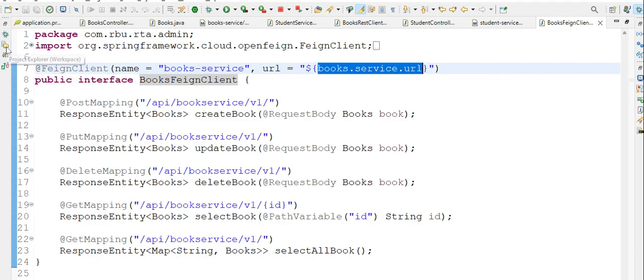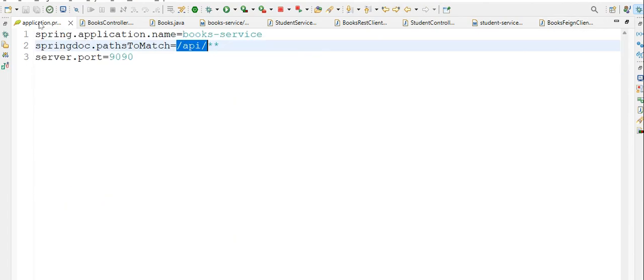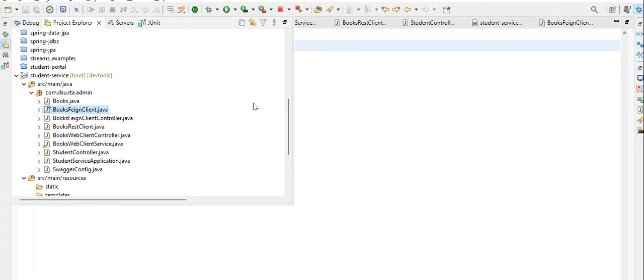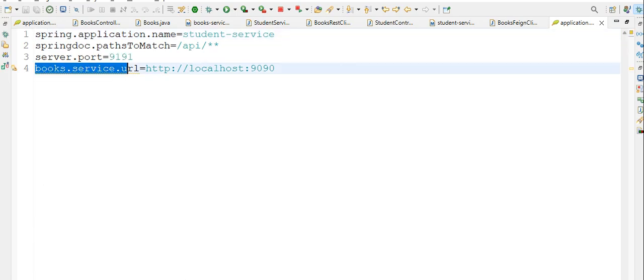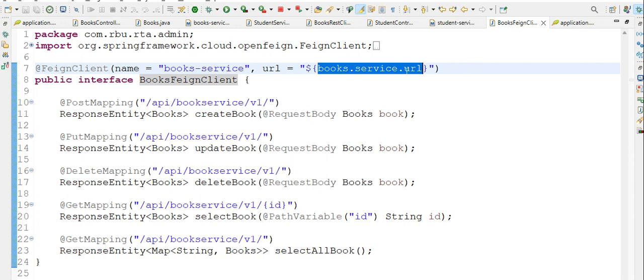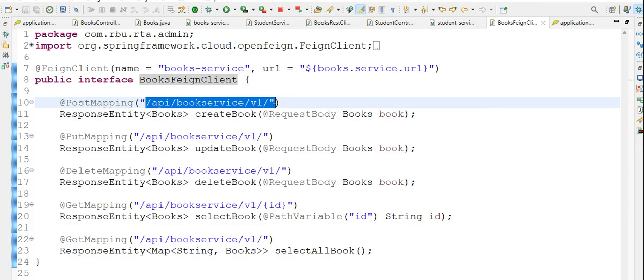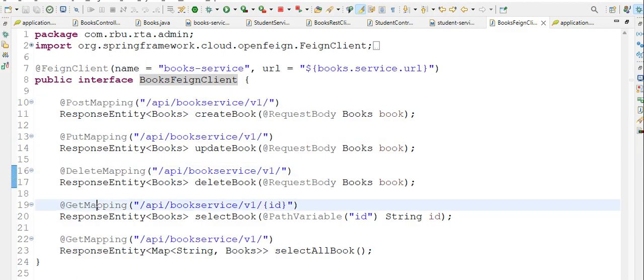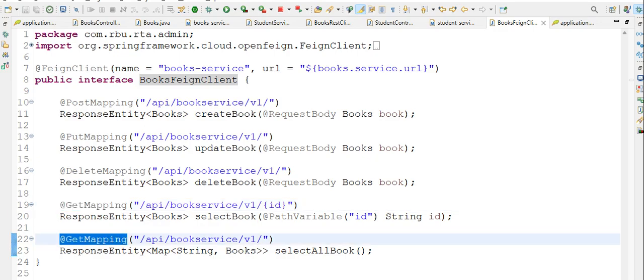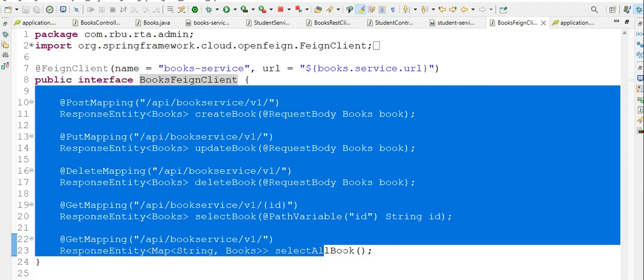So I just configured this books service URL in the application properties file. Go back to your student service application properties. Here I have given the books service URL. My books service is running on 9090. So localhost 9090 will be given here, and using that localhost 9090/API books service v1, it is going to execute post method, put method, delete, get, with id, get all also. So at runtime, implementations will be provided to this Feign client. You need not provide any implementation.